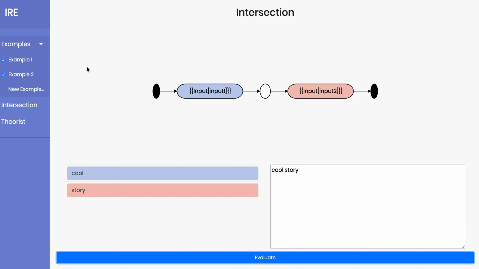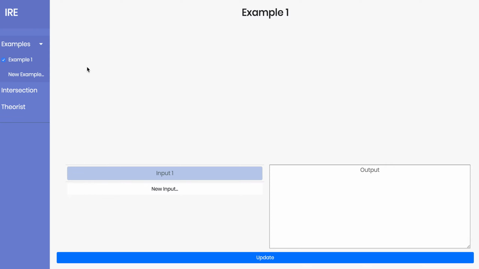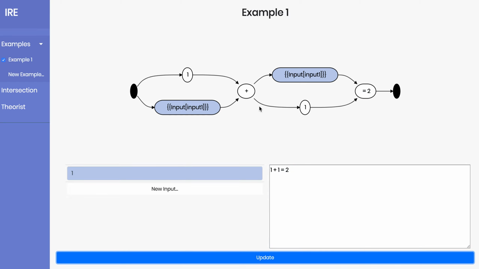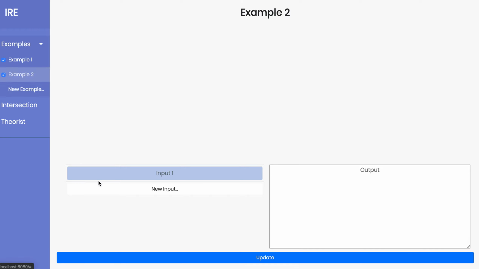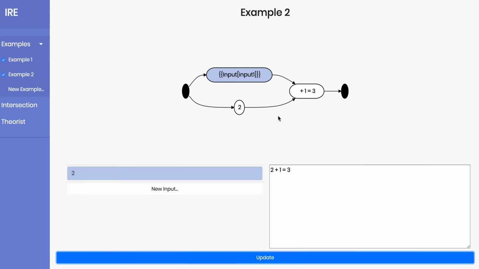Now, let's say we want to do something a bit more advanced. Let's say we want to add the number 1 to our program. So suppose we take an input 1 and we say 1 plus 1 equals 2. We see the program space come back representing that. Now let's say we show an example of 2 with 2 plus 1 equals 3, and we update that.